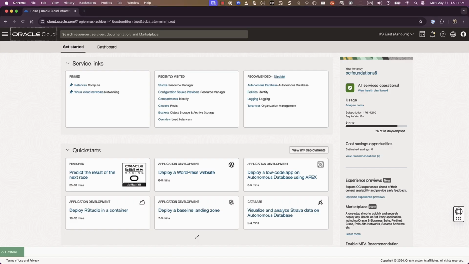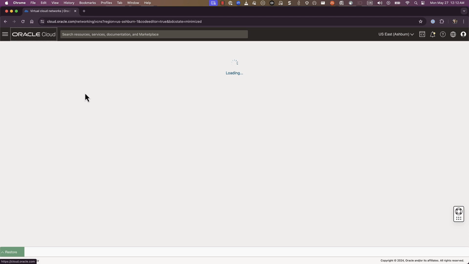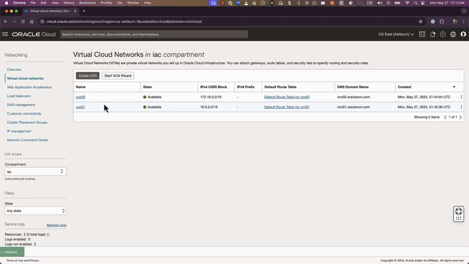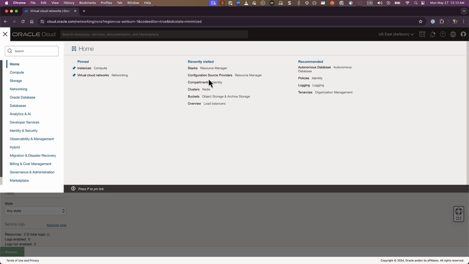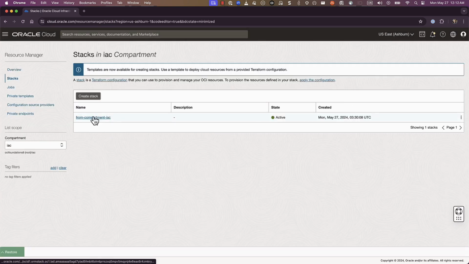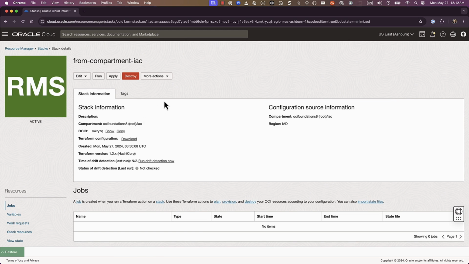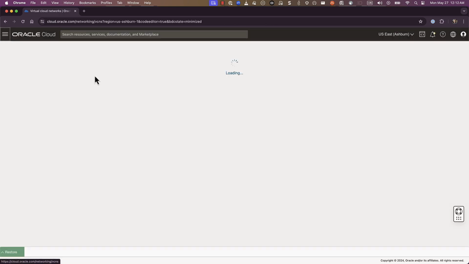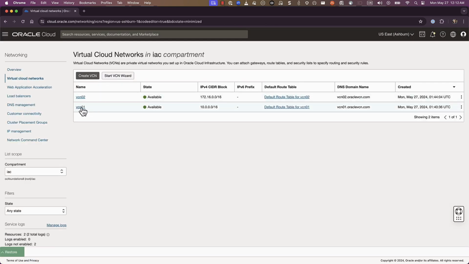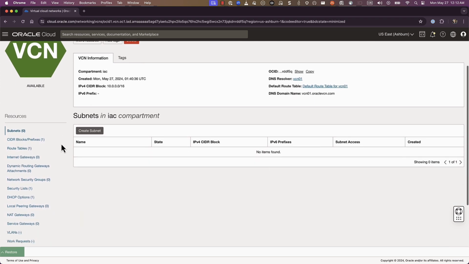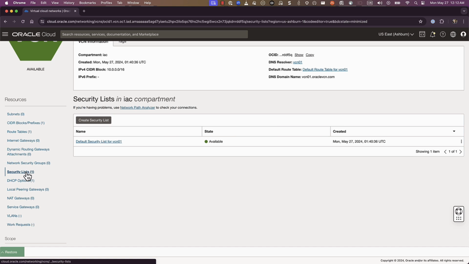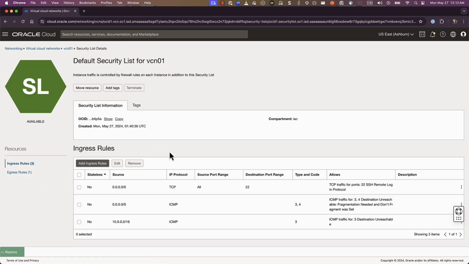Let's go to the console and see how it works. In my environment, I already have 2 VCNs that we created on the previous example. Those VCNs are part of a stack, and we will manually change those resources to create the drift. I will go to VCN 1, I have the security list, and on the security list, I will add an ingress rule.